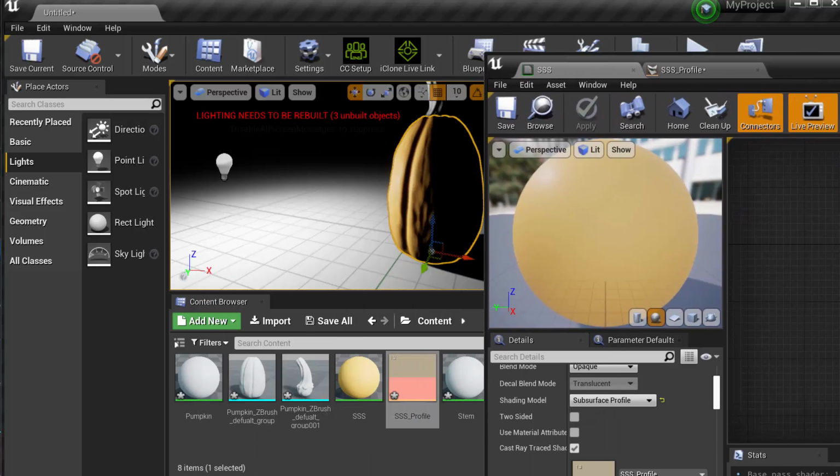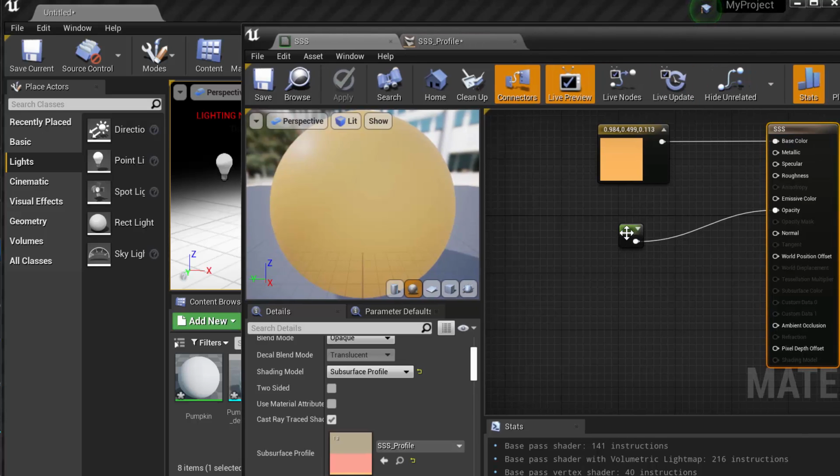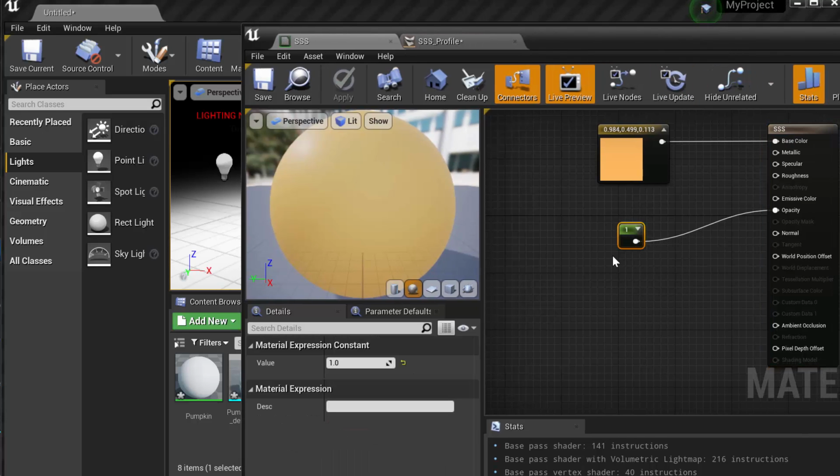Now, the first thing I could do is adjust the opacity here. Because this is part of the material, when I do adjust the opacity for intensity, I do have to hit apply or save in order for it to work. But when I start adjusting the subsurface profile, I don't have to.